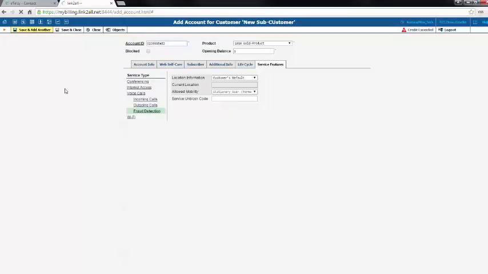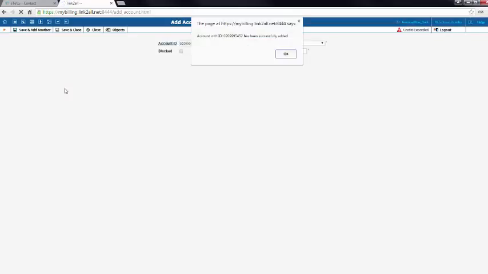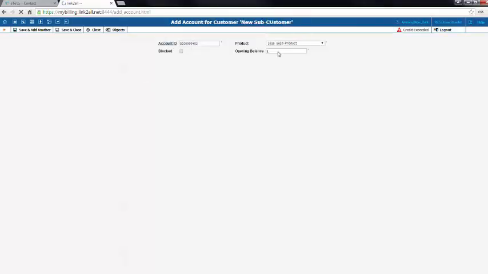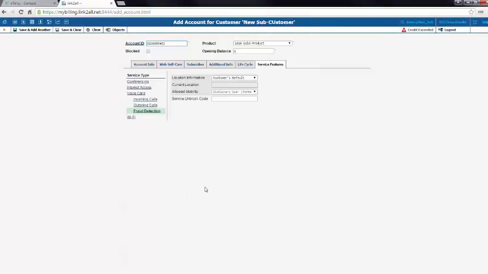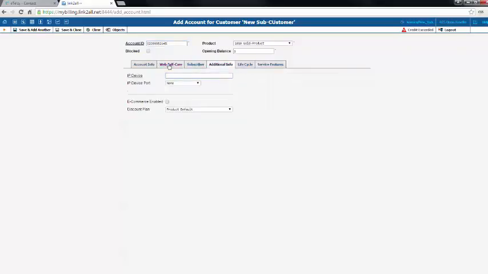Once you save and create another one, the system will keep you on the same page of creating an account. Once you have everything set up and you want to create another account, you can just change this to 3 or whatever digits you want, and click save and add another. Everything else will be saved for you as you created it, and the system will create another.